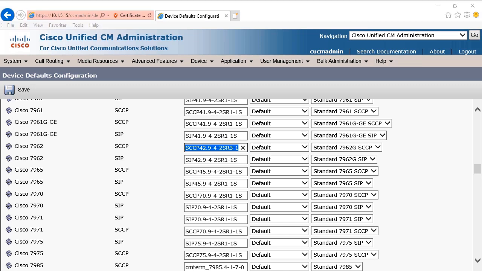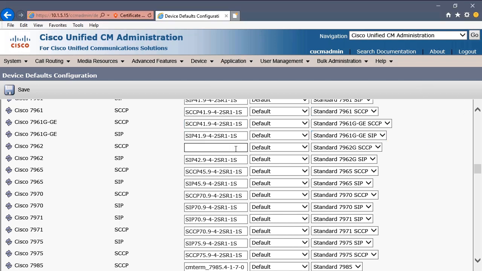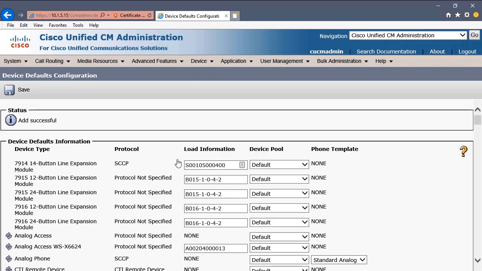So we're going to take that, put that in a text file, and then take the old version name and put it back so that it does not upgrade the system until we're ready for that. Save it. So the file's been added, but we have configured the Unified Communication Manager to still use the old file so that nothing happens until we're ready.